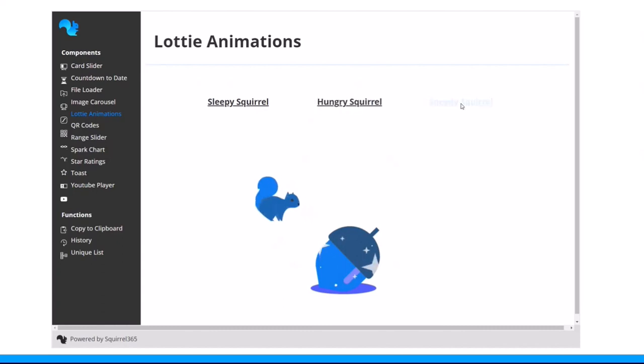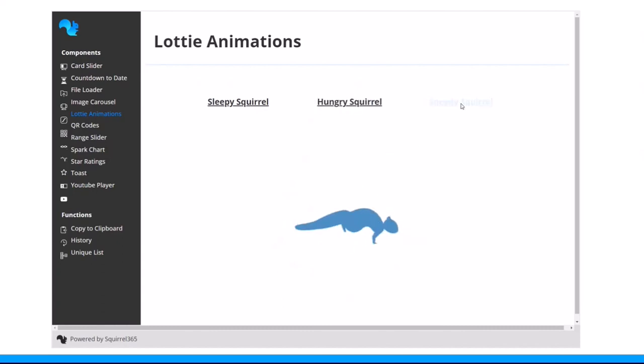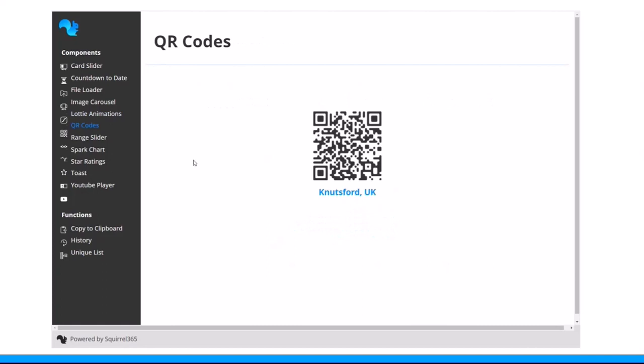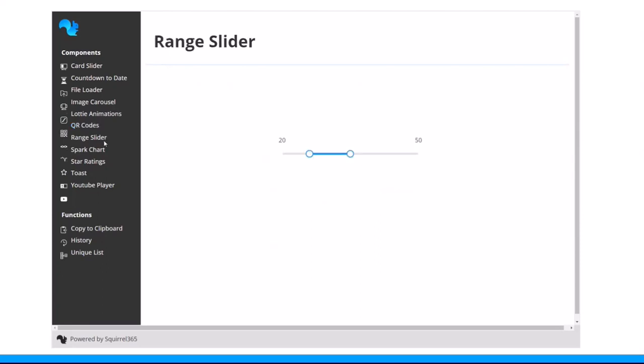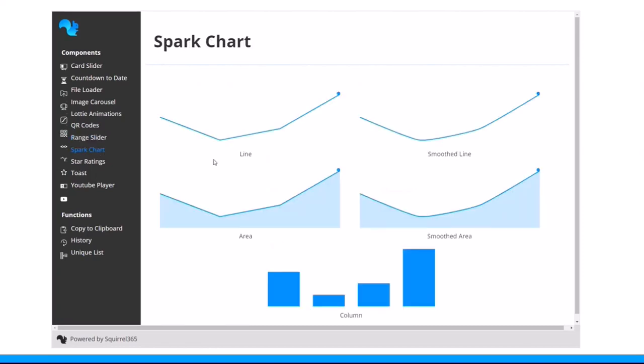You can pull in Lottie animations, which is a whole library of different animations. We've picked 3 Squirrel ones here, but there are hundreds of them that you can use and add to your projects. There's a way of generating QR codes, whether that's for locations or text messages or whatever it is. You can generate them inside Squirrel. There's a much requested 2-value range slider, and simpler charts, typically for making smaller charts that are just in the background of things.